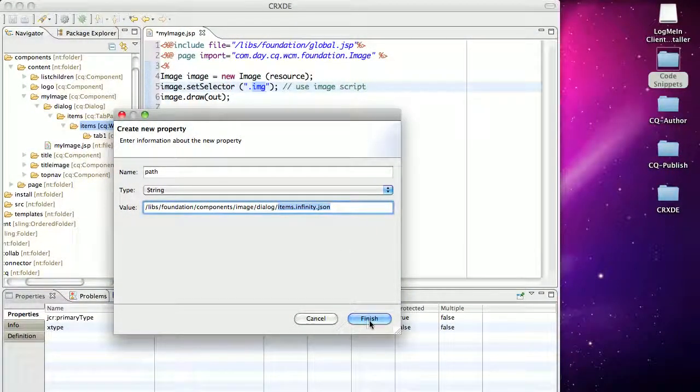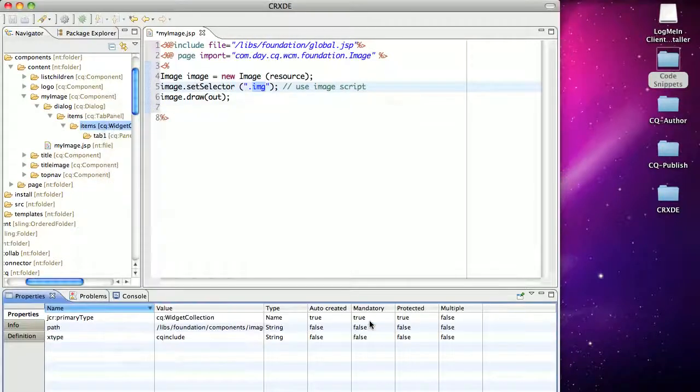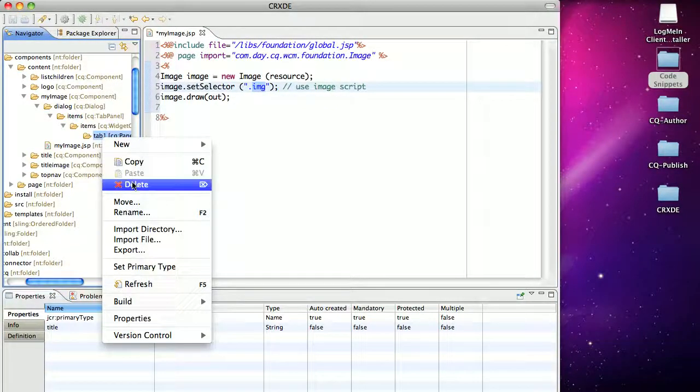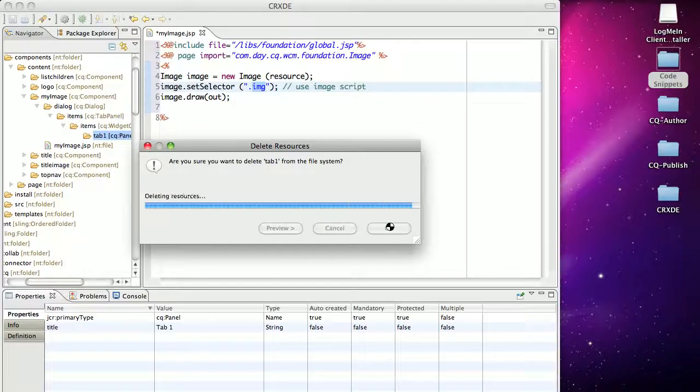Okay, so here I'm going to click Finish. And now you should see that. So that works out perfectly. We're not going to need our tab 1 node because that's all now being included. So go ahead and click Delete.